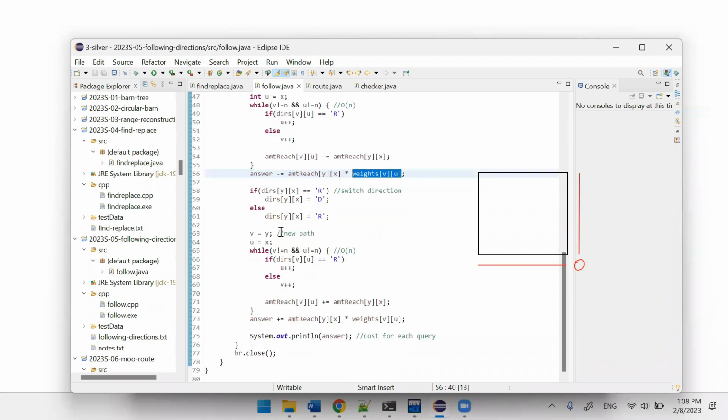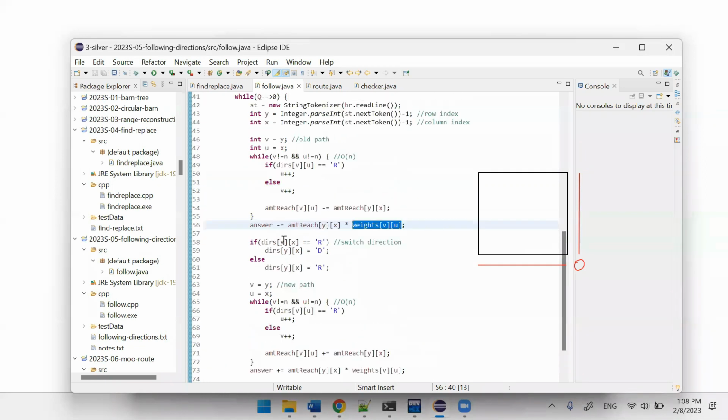Now for the new path, we're going to update again the number of the cows that will reach each cell on this path. Again, zigzag. So roughly the same process, but change from minus to plus. And also, since now more cows would reach this destination, I'm going to add this times the unit cost at this destination. So this is our new cost after we have changed the direction at this cell at y and x.